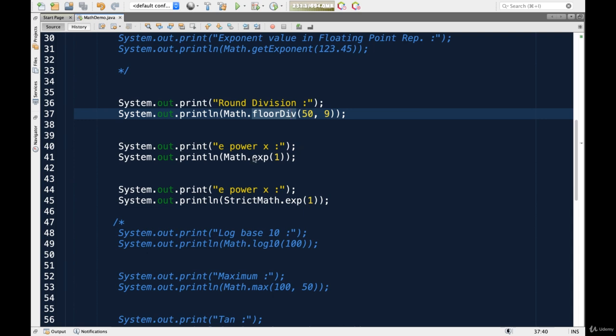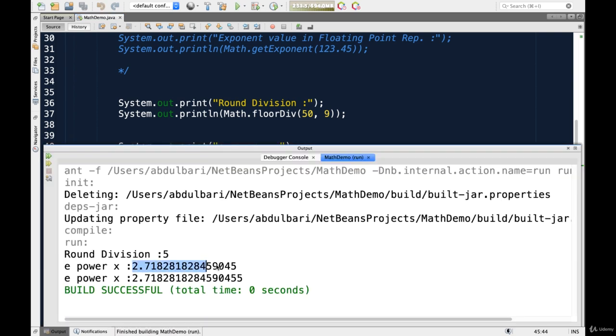Then this is the exponent, e power x. So e power x of 1, and this is again I am using StrictMath and finding e power x. So this is a Math class method exp, and this is a StrictMath class method exp. For both I have given 1. Check the results. See, this is the result from Math class and this is the result from StrictMath class. So this shows that the Math class method is not internally using exp of StrictMath class, because the StrictMath result is different, one digit extra.